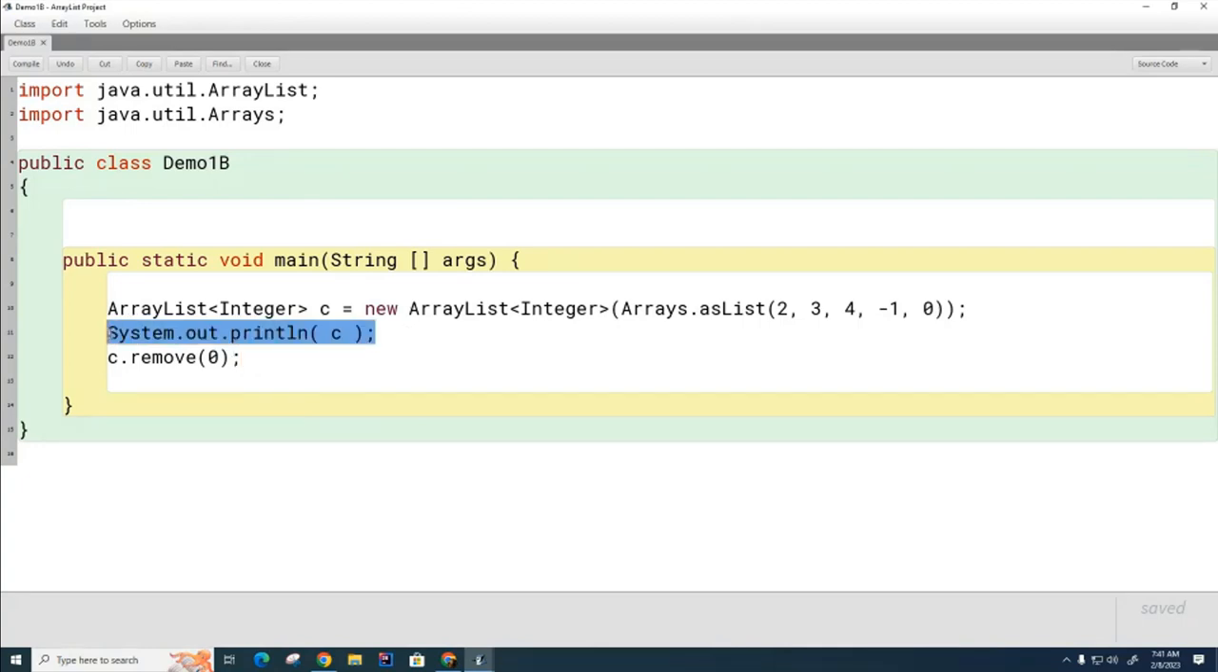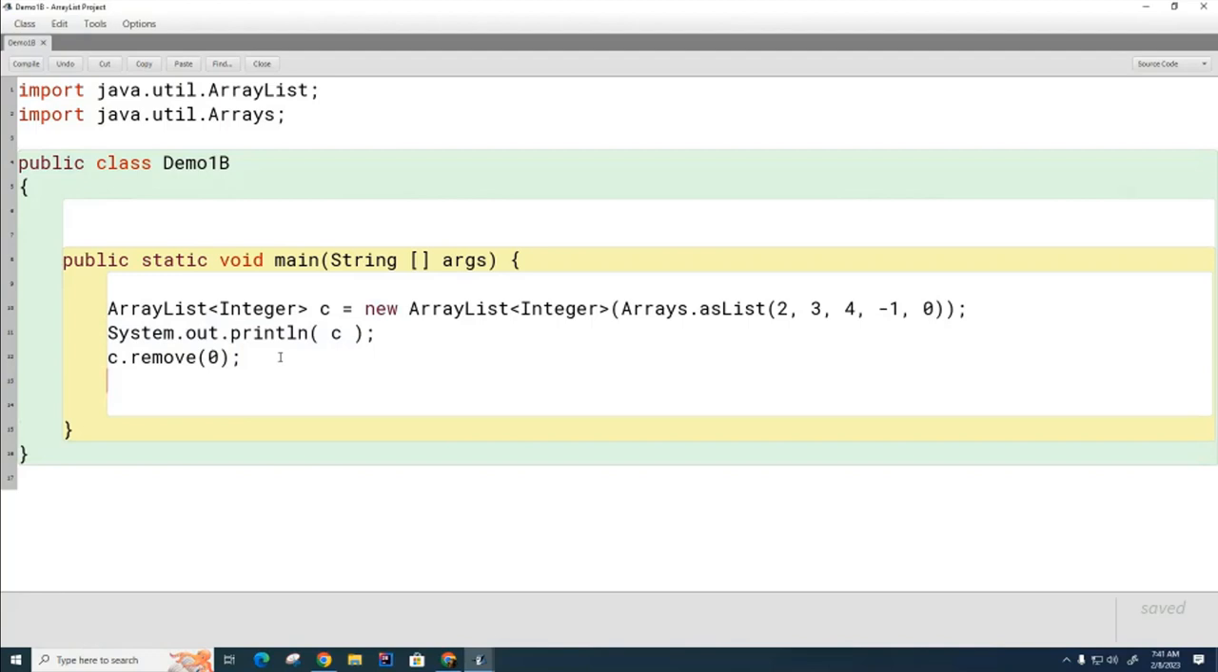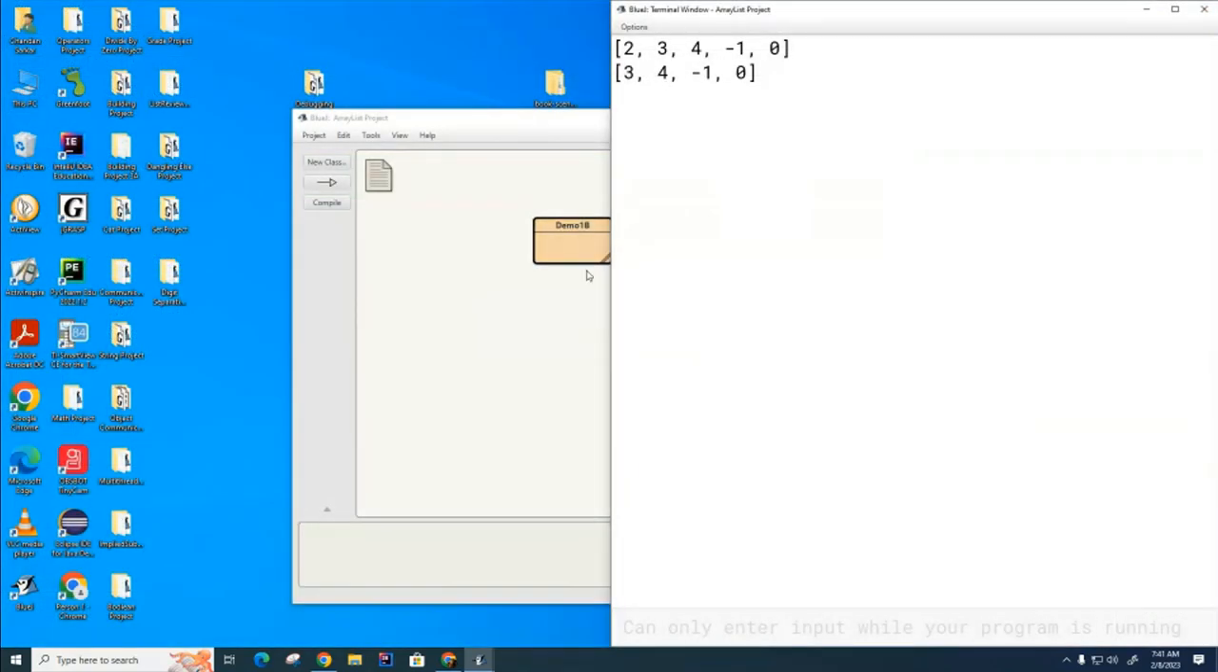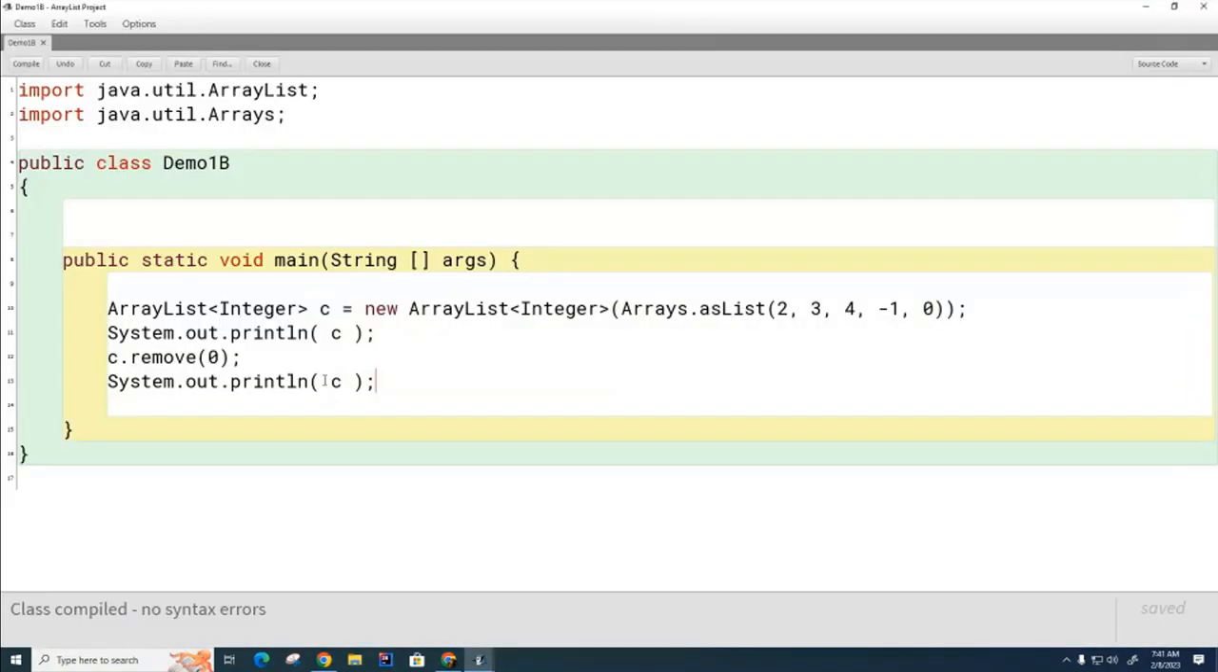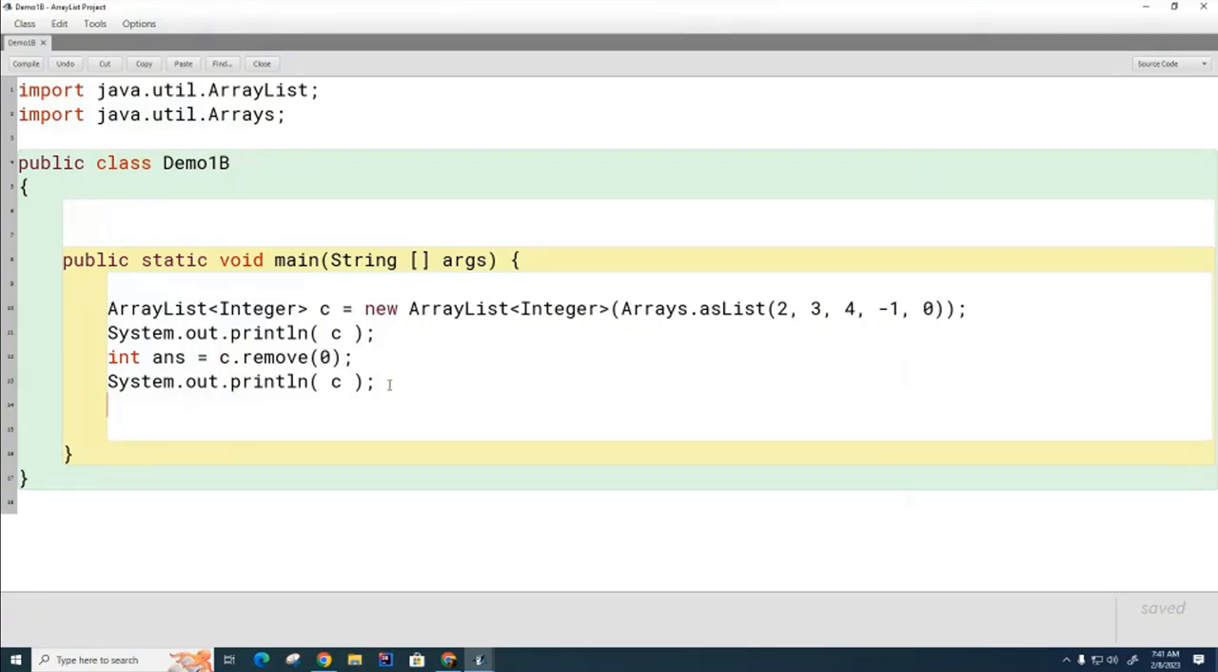So let's first run this. And what I'll do is I will print the array before and after the remove to show you that indeed it's the 2 and not the 0 that's being removed. And you can see that the 2 has been removed. Now, it turns out that this remove method also returns a value. So if I was to save it in an answer variable like this, and then I was to print the answer, what do you think this remove value will return here?